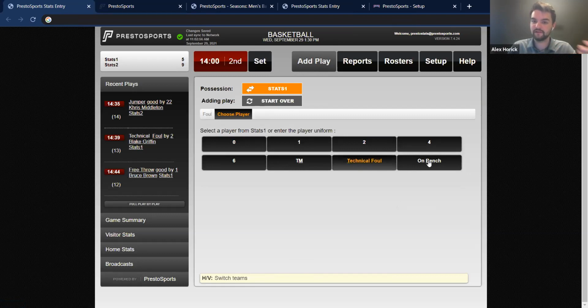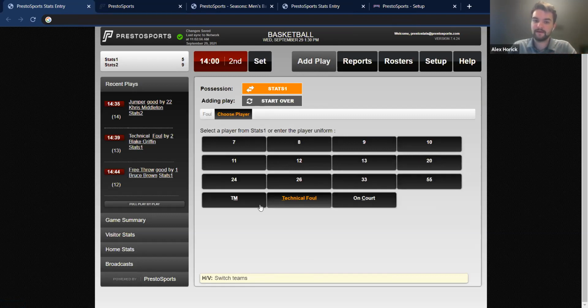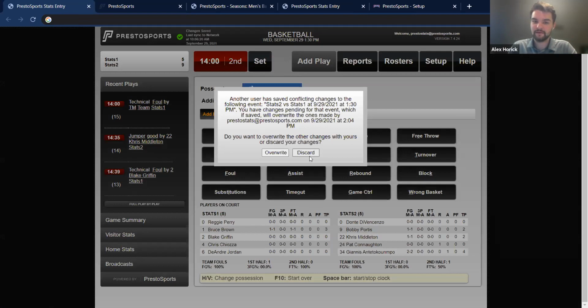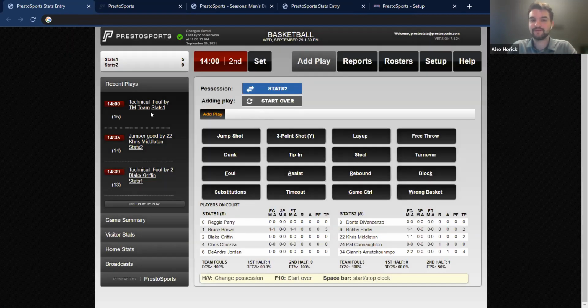Once you choose technical foul, then you can choose who's on the bench. If it's a team technical foul, looks like somebody's actually in here, but oh well. So yeah, there's a team technical foul, so you can add that. You can also choose a technical foul on a player who's either on the court or on the bench too. Do technical fouls automatically count as a personal foul? Yes, they do. Obviously, if you assign them to a player, yes, they will.